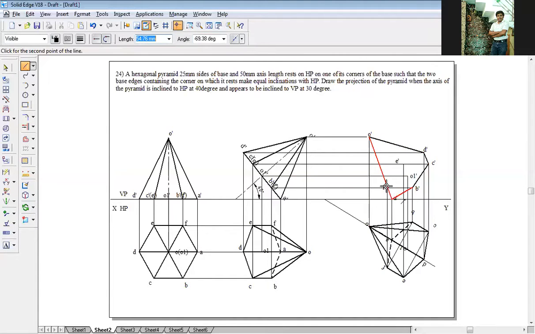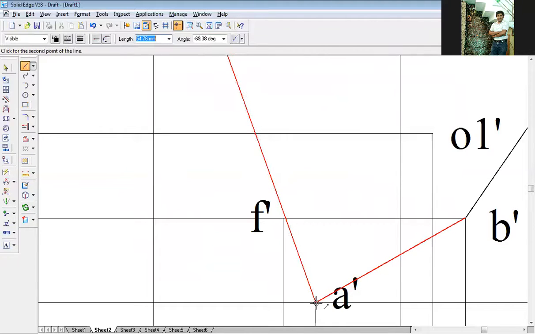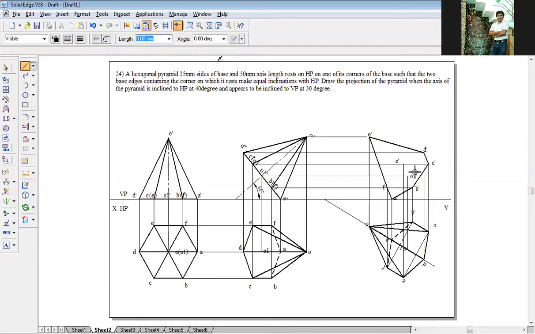Directly, if I draw to A, the F point is outermost. Just observe this junction. If I directly draw a line to A, you can see the F point is slightly outside. So I cannot connect directly to A. I have to go to F and then come back to A. So this is how you draw the outermost boundary line dark.